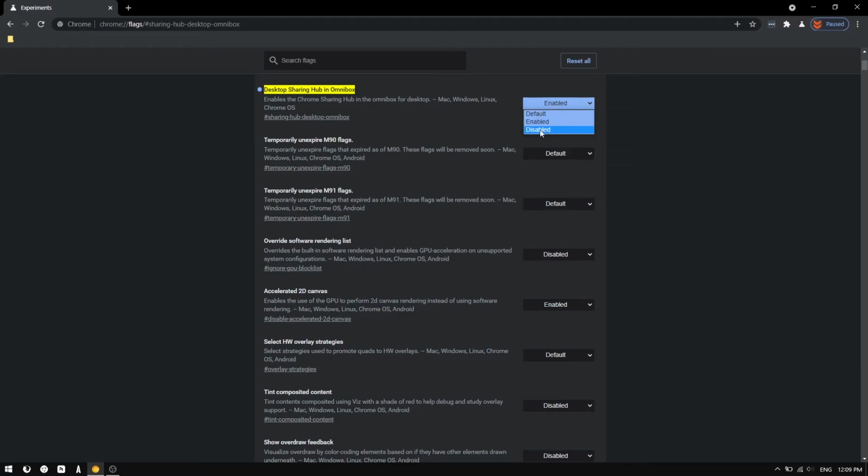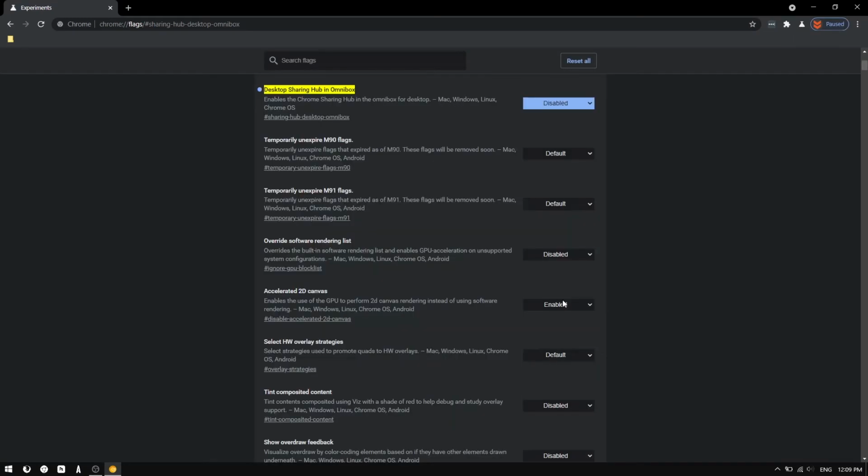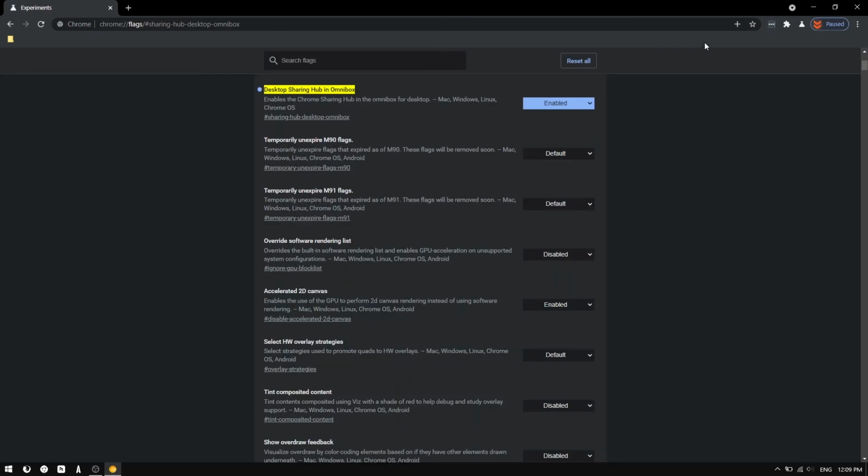I'll just give a little example of what happens when you disable it. So relaunch pops up, that'll happen, browser will pop back up, and plus icon's gone. So to enable it, same thing, done.